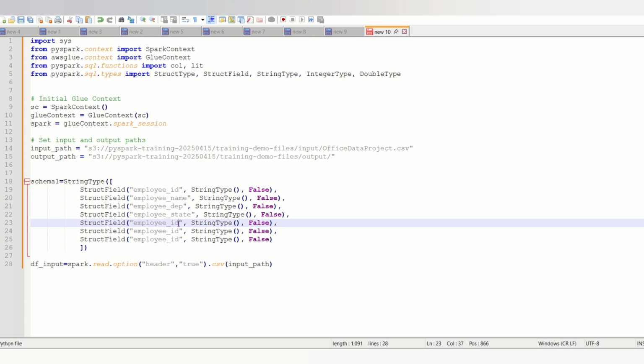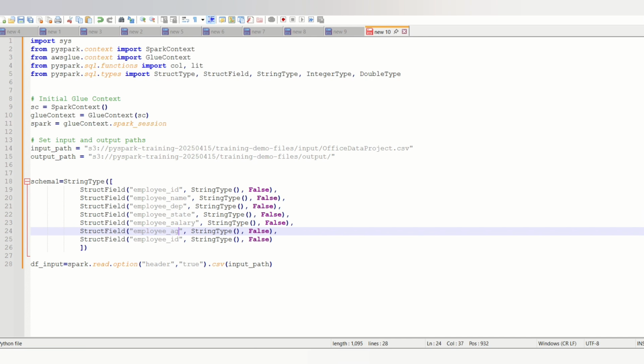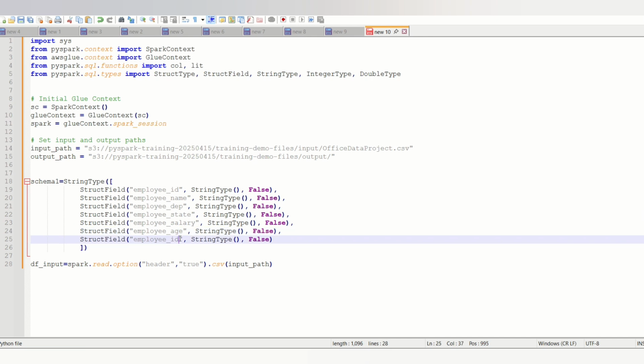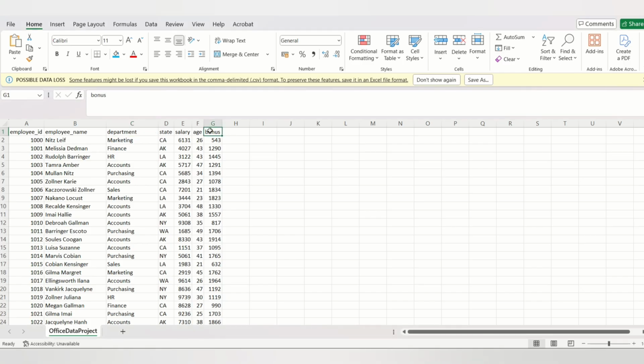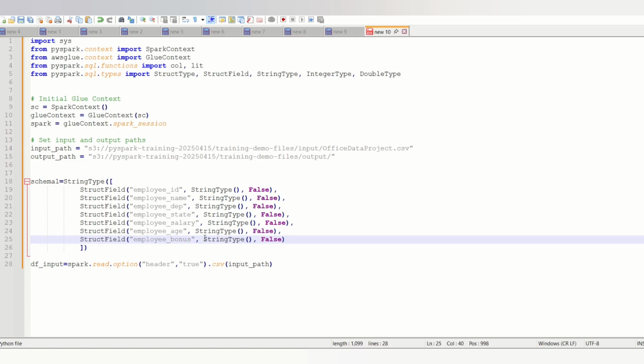Then employee salary, then employee age, then employee bonus. As you can notice, I am changing the column names here. In the data we have only bonus, only age, only salary, but here I am giving employee age, employee bonus, just to show you. Then we have to change the column types.